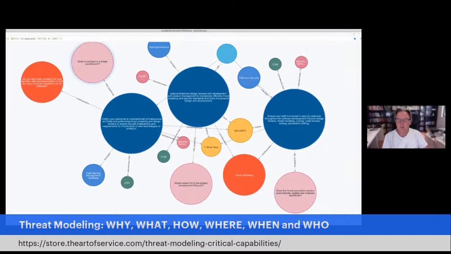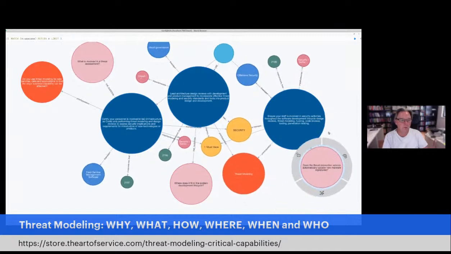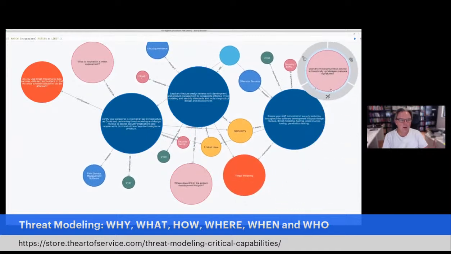Question I can ask here: what's involved in the threat assessment? Do you use threat modeling for new services, data, and applications to find the ways business capability can be attacked? Where does it fit in the SDLC, system development lifecycle? Does the threat prevention service automatically update new malware signatures? See, that goes already into the deep end of threat modeling.